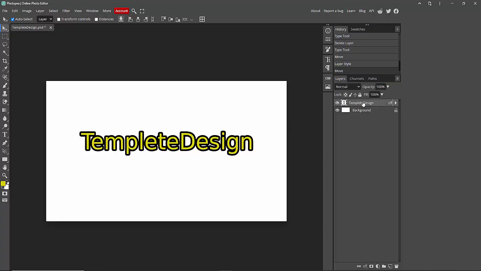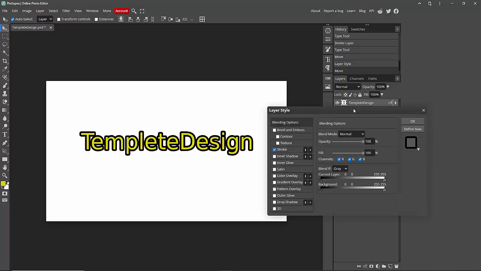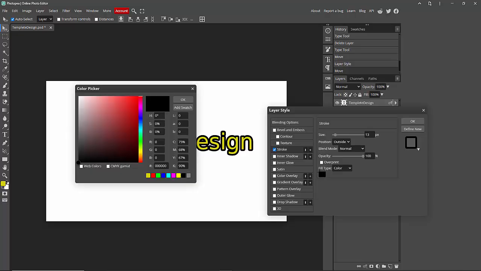Now we go to the text layer option. Now click the mouse right button option, then click the blending option. Now we select the stroke option. Now I click on color.